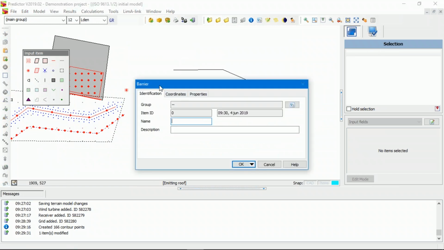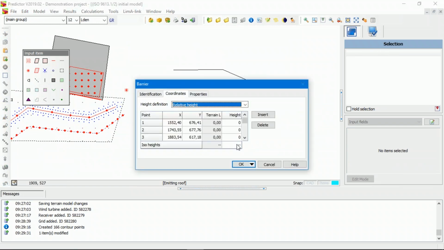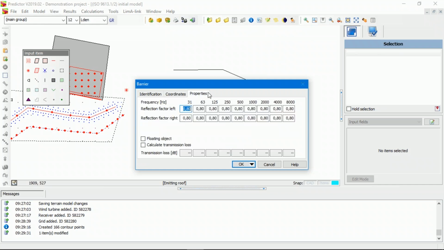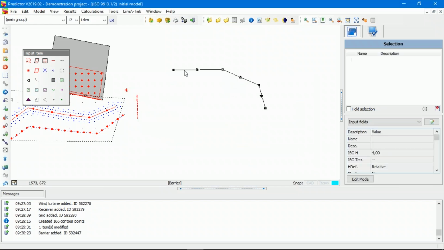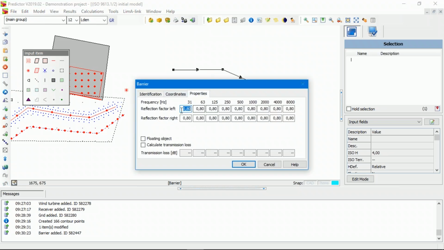Okay, going into the object types, barrier. A barrier is a polyline with a certain height, whatever, 4 meters height, with a reflection factor at the left side and at the right side. Left and right is defined looking from the first node to the last, and that's why there's a small arrow. If you select the barrier, there you see a small arrow between the nodes. That's the direction in which the nodes are entered. So left is on this side and right is on that side. And that's how it works with the left reflection factor and the right reflection factor.